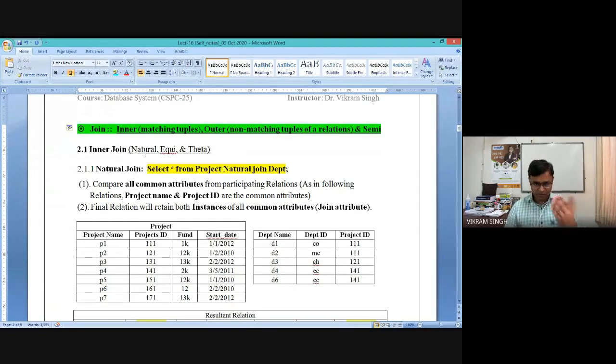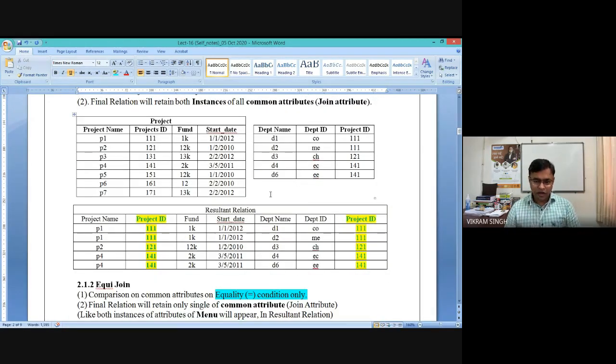So inner join is this we have simply discussed. Inner join basically takes care of all the matching attributes. Within this inner join we have three types: natural, EQ, and theta. ये आपको clear हो जाएगा अभी जब हम scenario लेंगे. So let's take two different tables. First is project and second one is department, right?